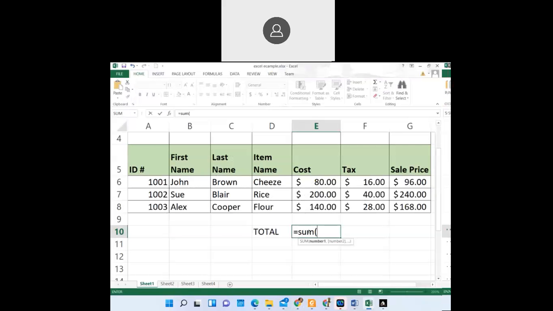Another way you could do it, you could say equal, click on this, plus, click on this one, plus, click on this one. Or you could say equal E6 plus E7 plus E8. Press enter. The reason why we use referencing and not hard-coded values is because say this 80 changed to 100. Look what will happen to the formula right here. You notice it automatically changed. That's why we use references.